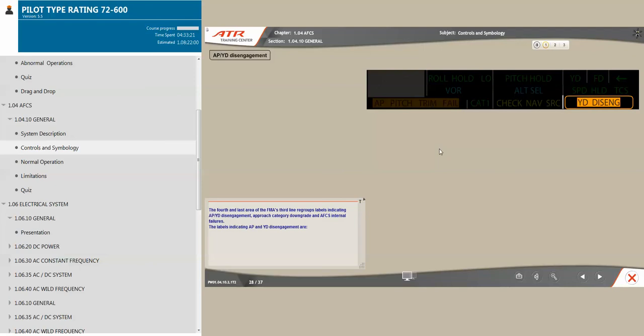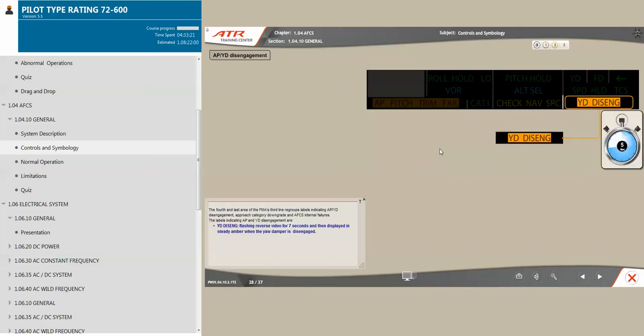The fourth and last area of the FMA's third line regroups labels indicating autopilot yaw damper disengagement, approach category downgrade, and AFCS internal failures. The labels indicating autopilot and yaw damper disengagement are yaw damper disengagement, flashing reverse video for 7 seconds and then displayed in steady amber when the yaw damper is disengaged.